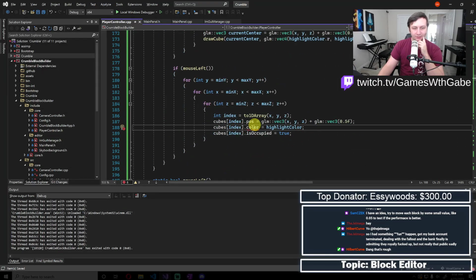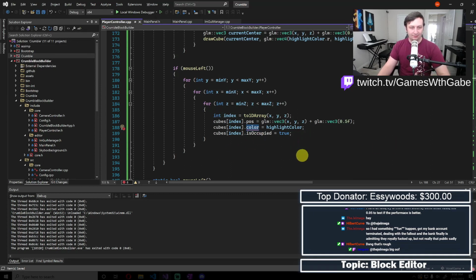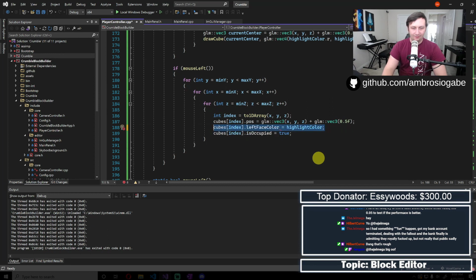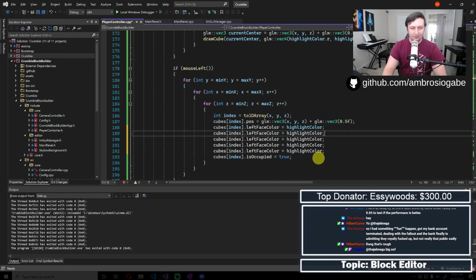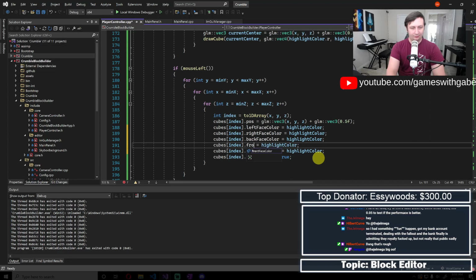Now we just need to affect this thing, right? So instead of just setting it to the highlight color mouse left, we're gonna set all of them here. So this basically just sets it when you originally click stuff: back, front, bottom.